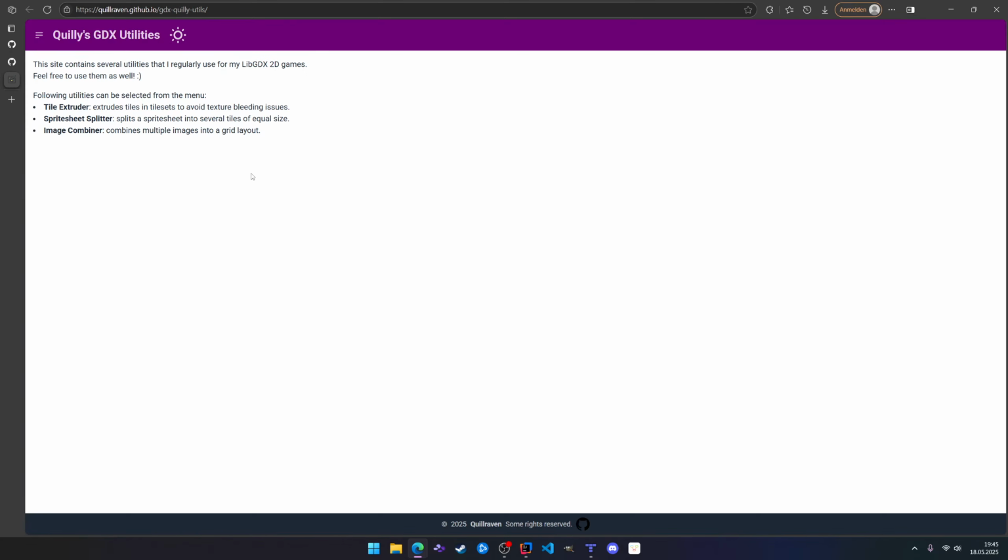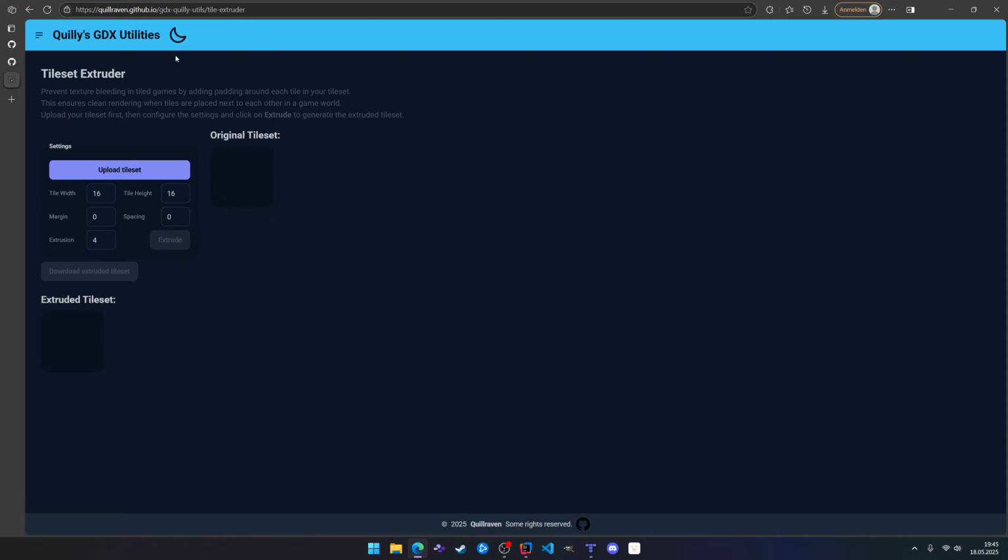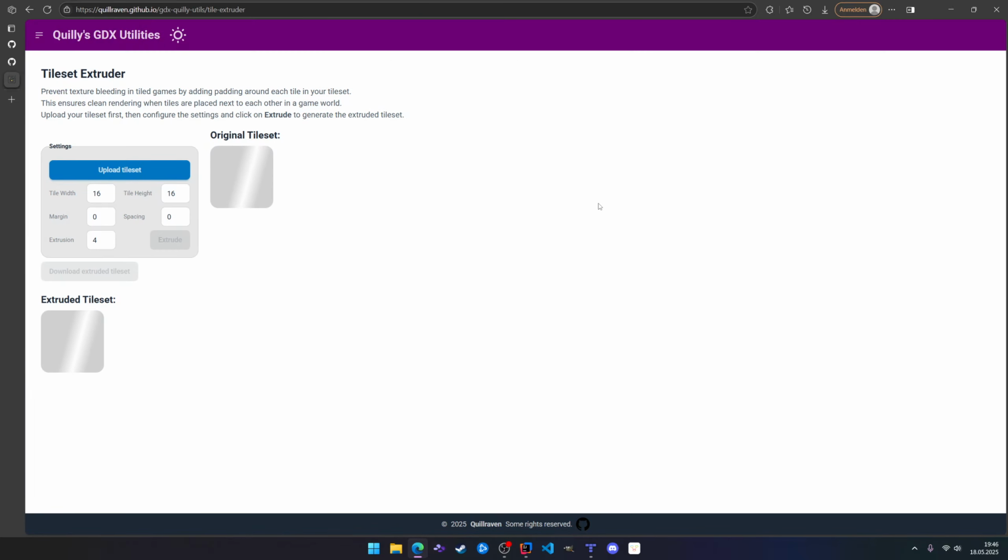So currently, to show it a little bit, it contains 3 different utilities. I don't know, I have dark mode fanboys in my community, so I will switch to the dark mode. And in here you see there are 3 different utilities. The first one is the tile extruder, which I often need. I will switch to light mode because in my room it's currently dark and I almost cannot read that.